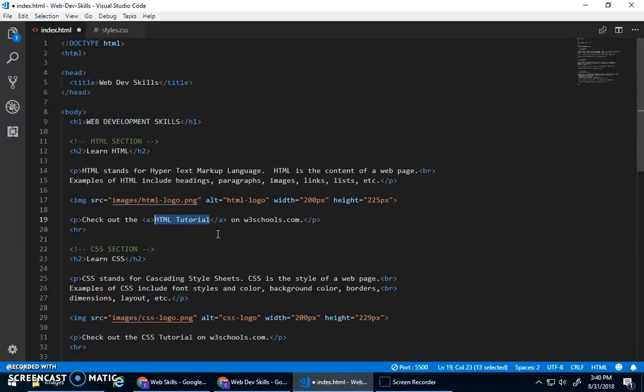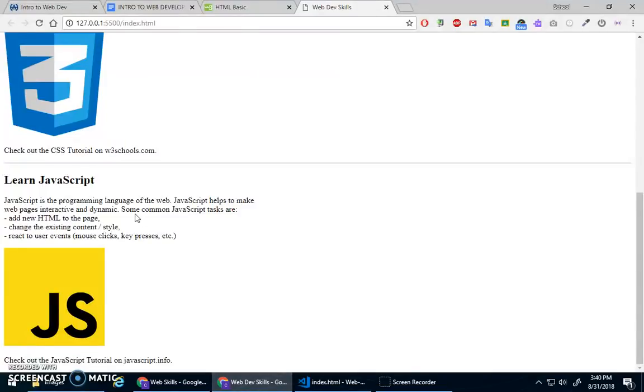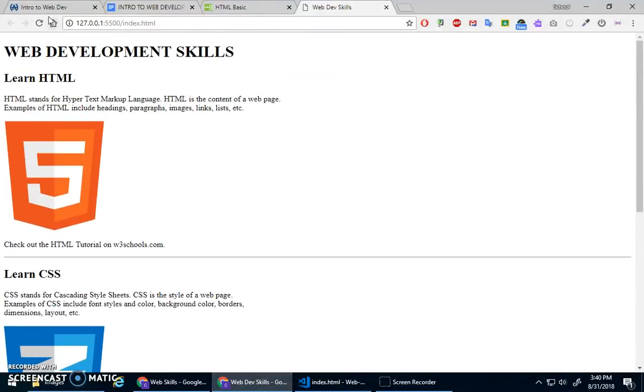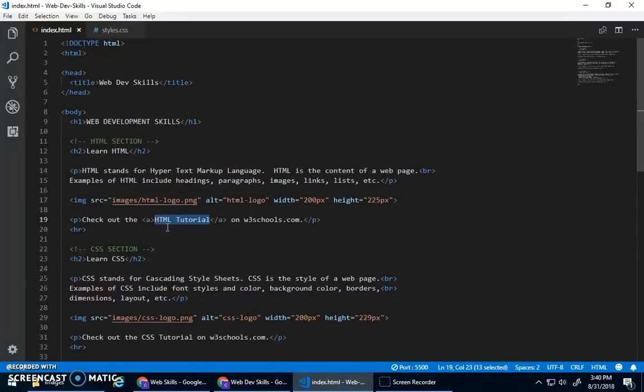All right. Now, if I save this, this won't do anything, right? I don't have to hit refresh. It already did it. It's not working. And the reason for that is because the A tag needs that href attribute. Okay. And inside of the quotations is the location of where this link should take me.